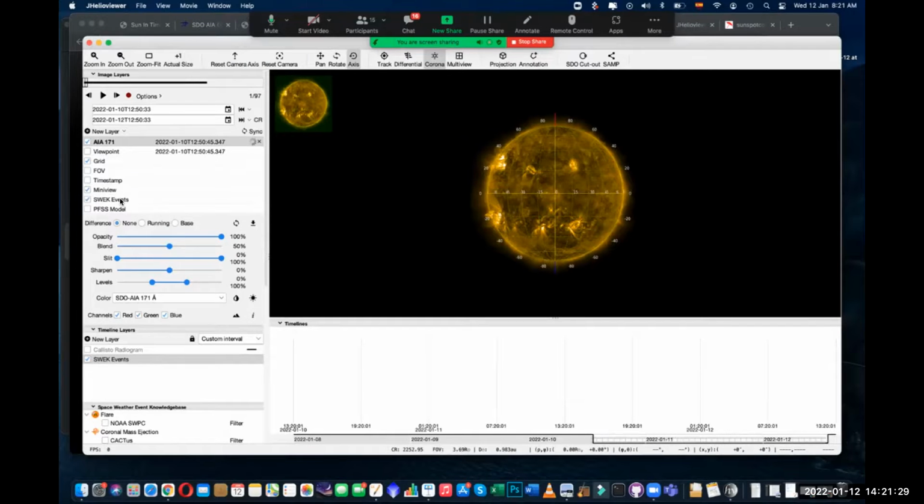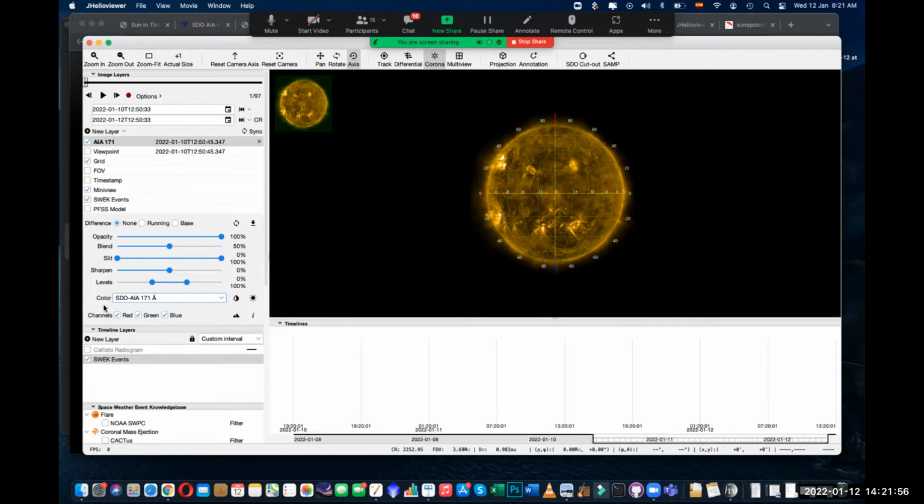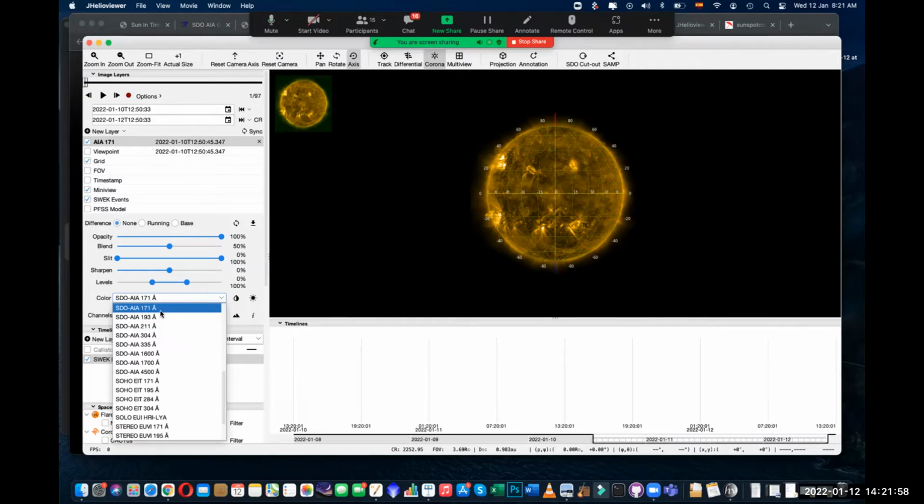Okay, the color, remember that is only a tool, because obviously 171 angstroms is out of the visible range, but this is a color that you can put. So the SDO has a color palette for all different data. Actually, if you want to change the color, well, you have different possibilities. Down here in the color option, you have many possibilities.